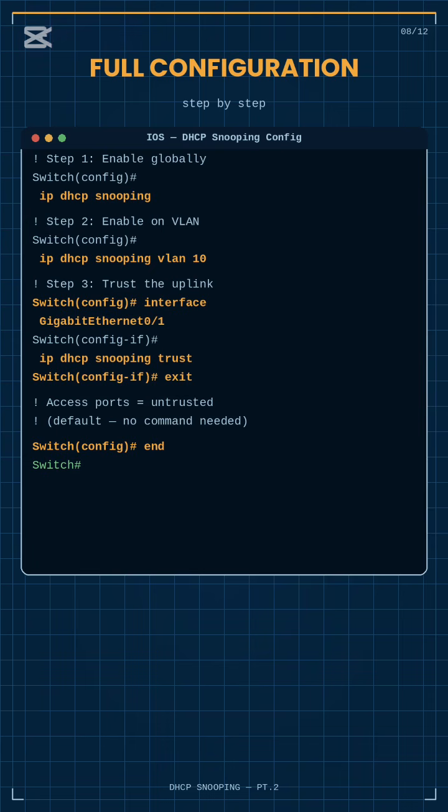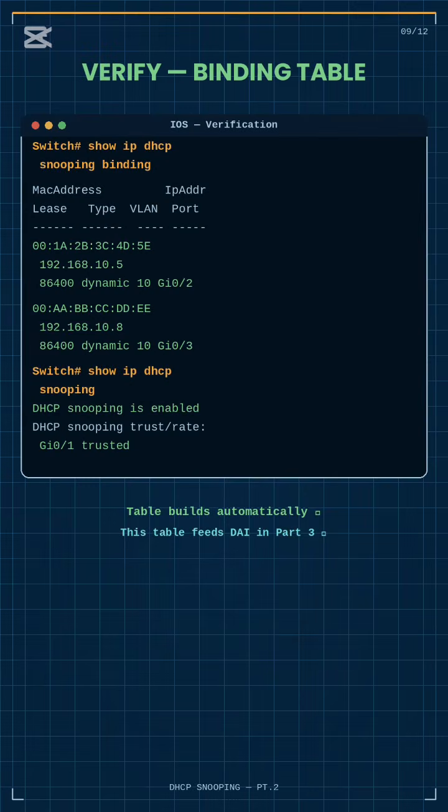To configure DHCP snooping, you enable it globally, define which VLANs it applies to, then mark your uplink ports, the ones facing your router or distribution layer, as trusted. Every other port, the ones facing end devices, stays untrusted by default. The binding table builds itself automatically as devices connect and request addresses.